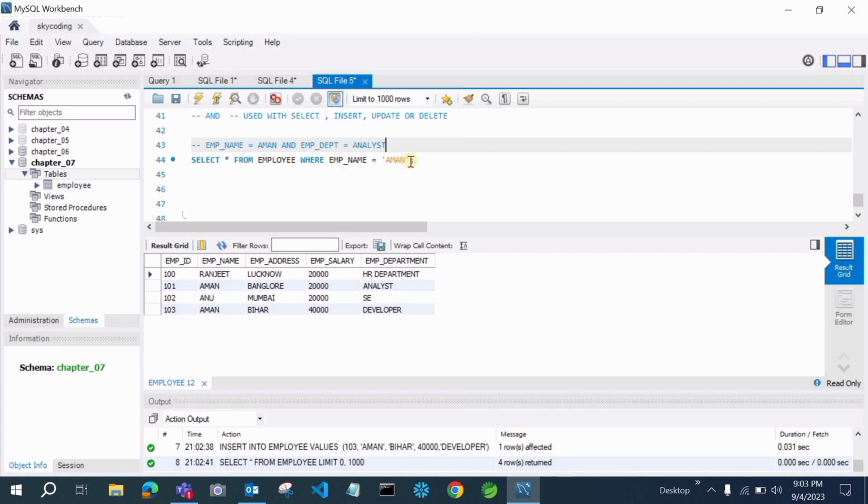So for that we will use the AND operator with emp department. Suppose I want to get the data for the analyst department. It will show you the data for the 101 ID, because both our conditions are satisfied. Here only one condition is true, employee name is Aman, but the department is developer, so this will be false and this row will not be shown.